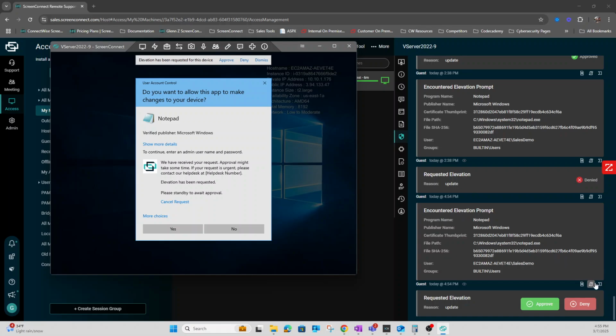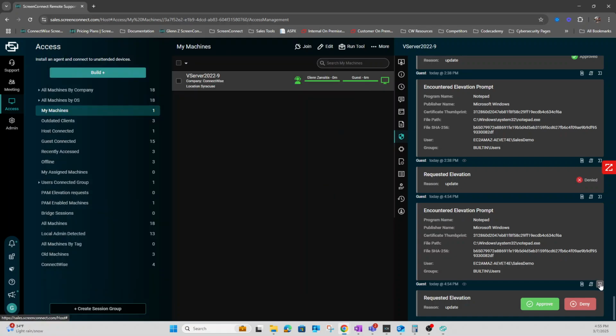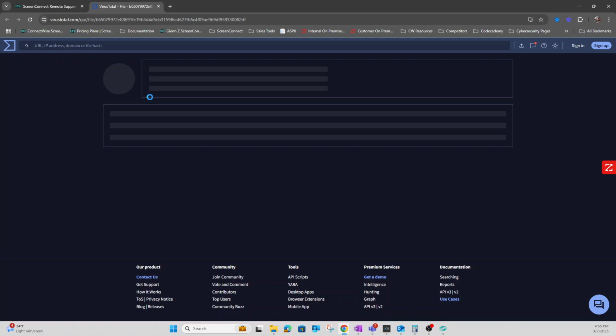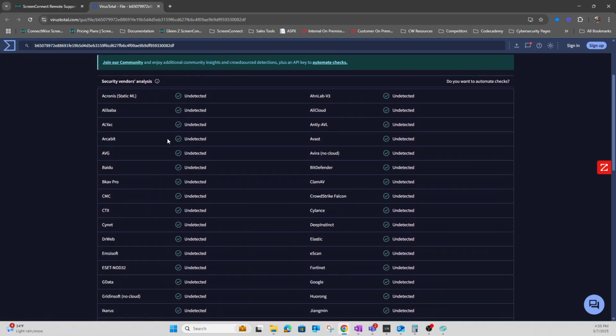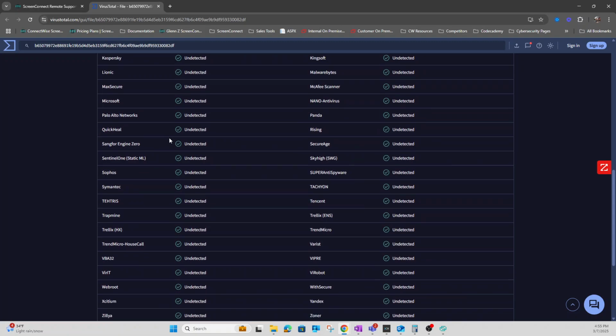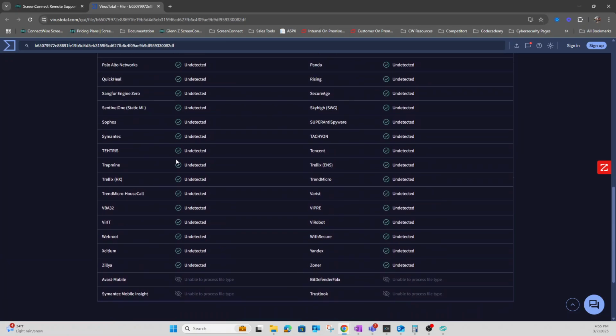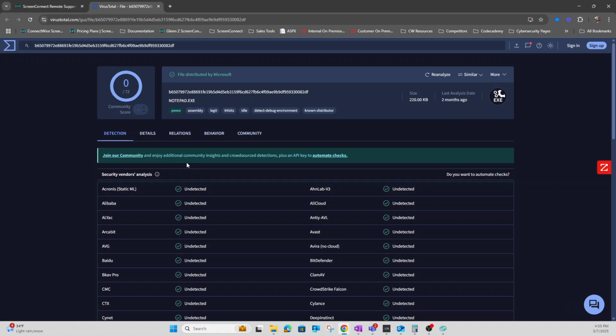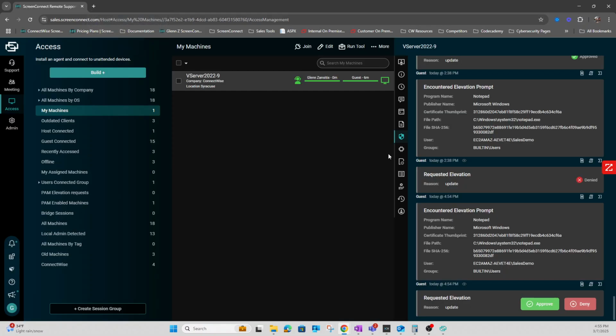If you need more information about the request, you can first click on this node, which is a VirusTotal integration. And this will run it against, I believe it's about 80 antivirus to see if there's any known threats. So in this case, Notepad looks like it's good to go. Then what I would do is come to this middle node. This is the awesome part.